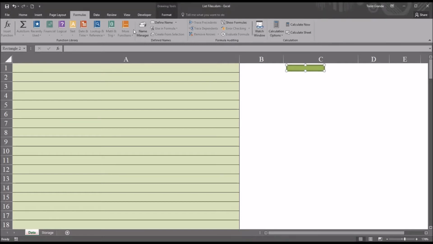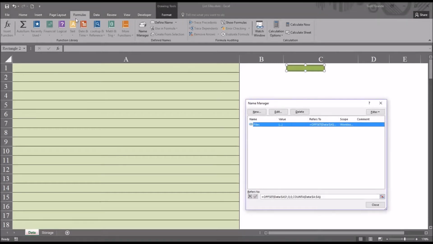I can pull that up under the name manager in the formulas ribbon. It's named files, and this dynamic named range has a formula that you can see displayed down here. So this will contain all the strings that are in column A. As you can see, this uses a combination of the CountA function and the OFFSET function.